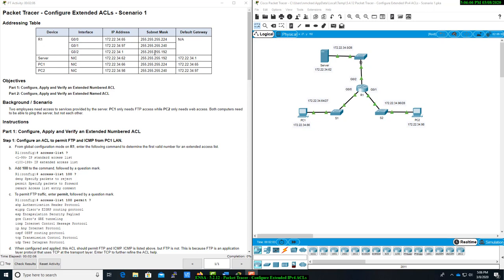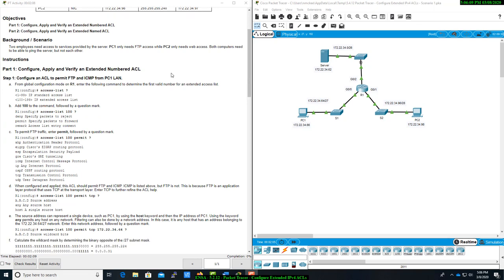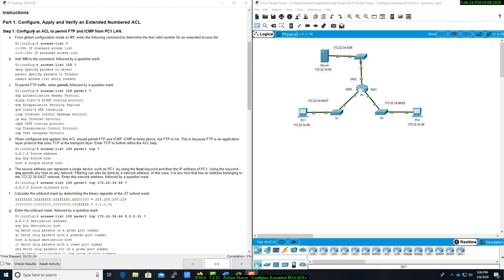Addressing tables, fairly straightforward. All right, so we're going to configure, apply, and verify an extended numbered ACL, and apply and verify an extended named ACL. Two employees need access to services provided by the server. PC1 only needs FTP access while PC2 only needs web access. Both computers need to be able to ping the server, but not each other. So we're going to configure, apply, and verify an extended numbered ACL. Step one is to configure an ACL to permit FTP and ICMP from the PC1 LAN, from global config mode on R1.